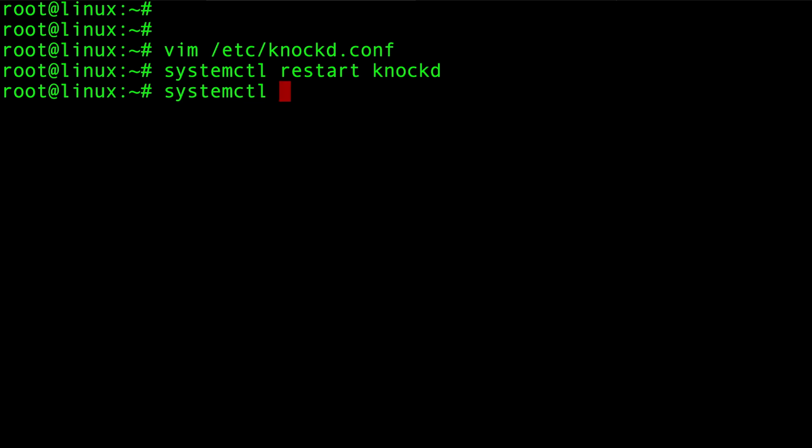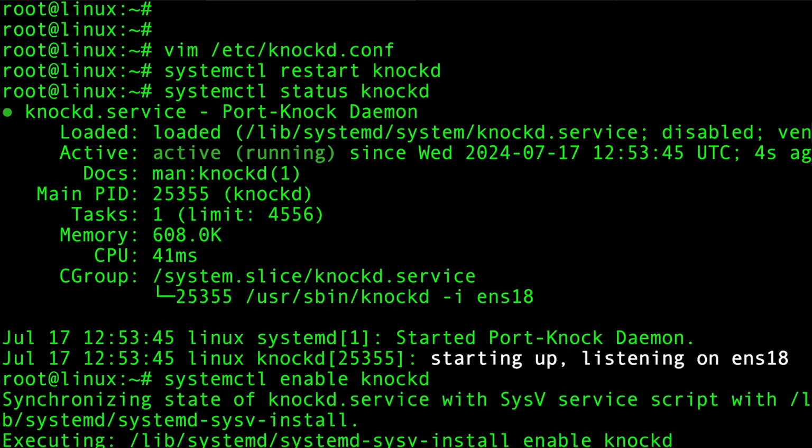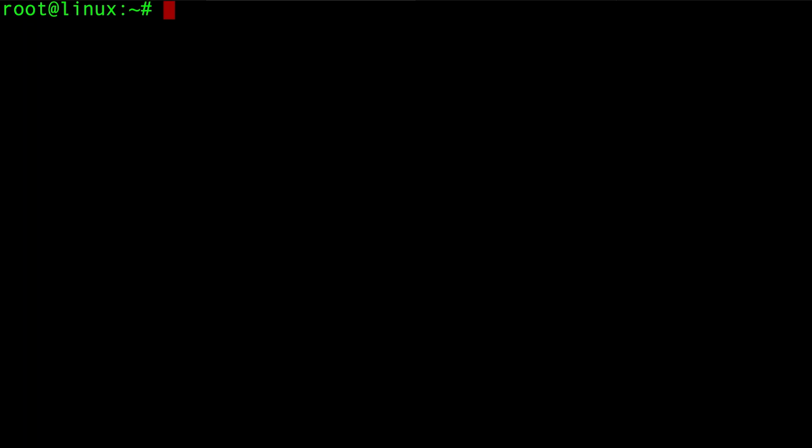Let's check the status, systemctl status knockd. It's active and running. Now let's also enable it to make sure it will start running as we restart the server. systemctl restart knockd. So we also enabled it.